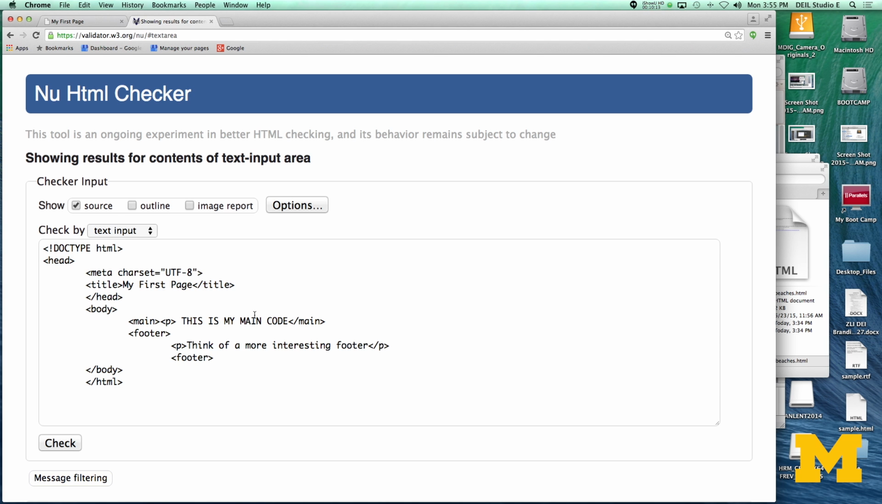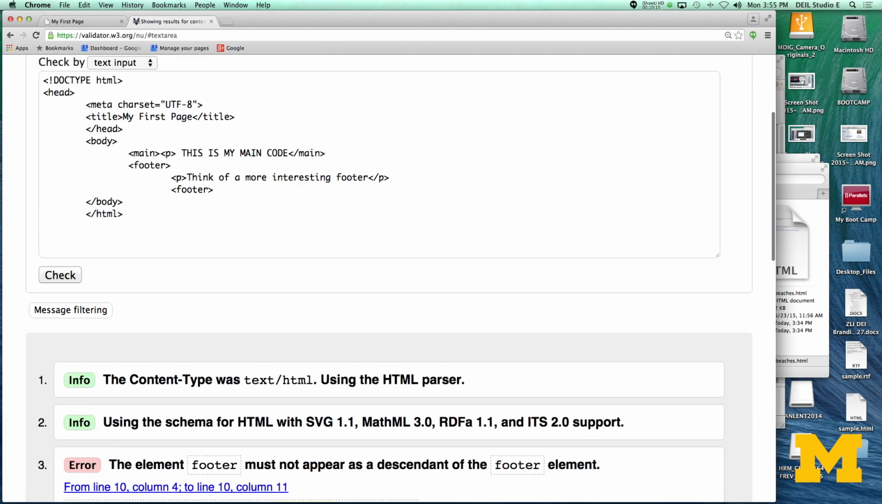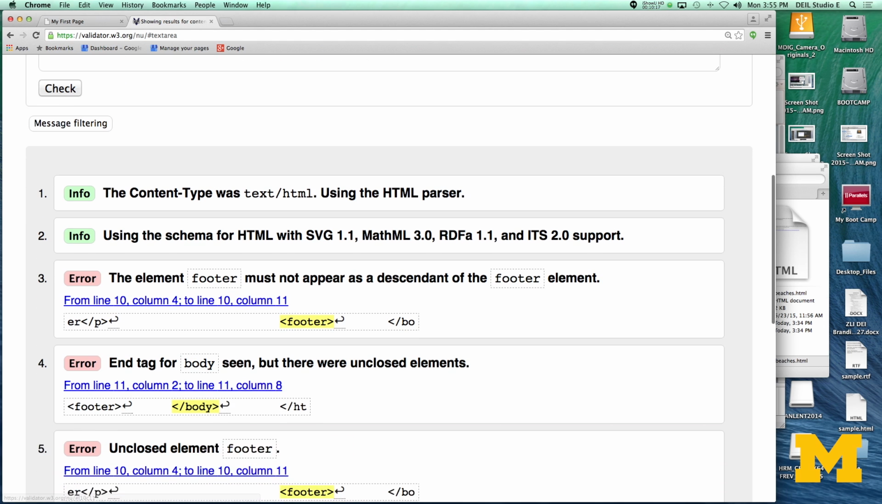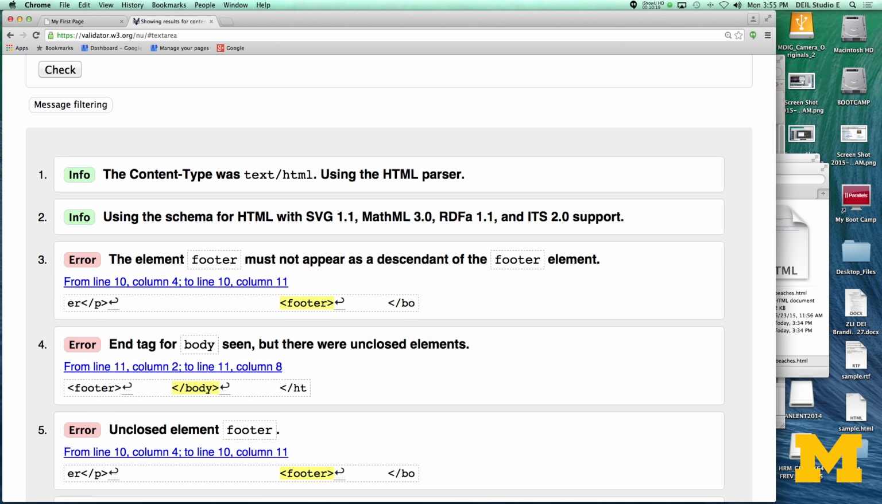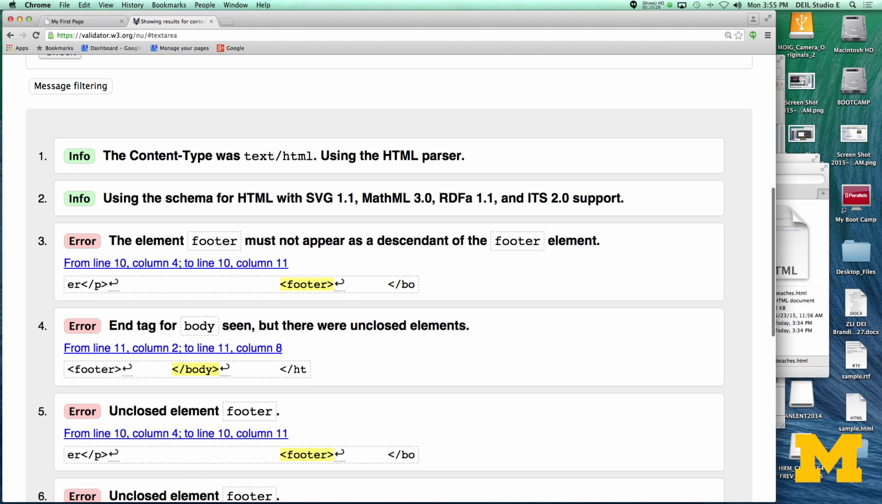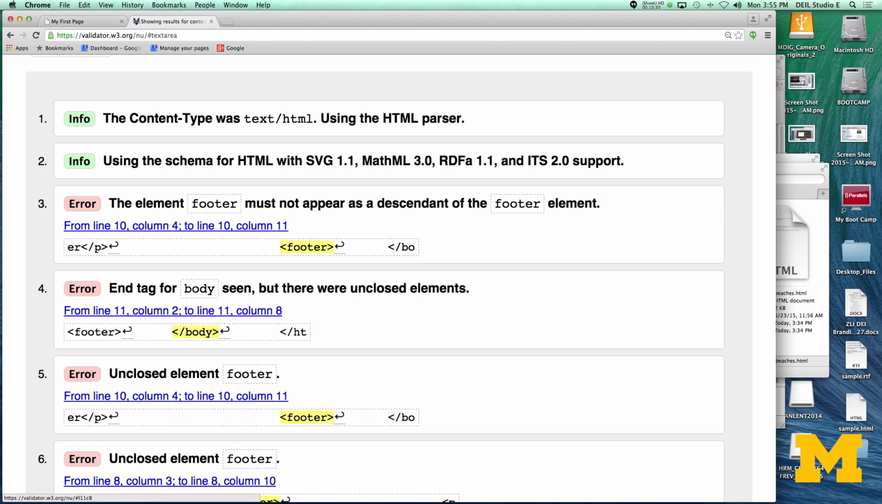Well, at first you don't really see many messages, but as we scroll our way down, you can see that right away it says the element footer must not appear as a descendant of the footer. Well, that's a kind of weird error for me, but let's take a look at it. So we want to look somewhere along line 10. I'm going to peek just a little bit at the next one where it says end tag for body seen, but there were unclosed elements. So now I know there are two things going on. There's something wrong with my footer and something hasn't been closed. Let's go to line 10.